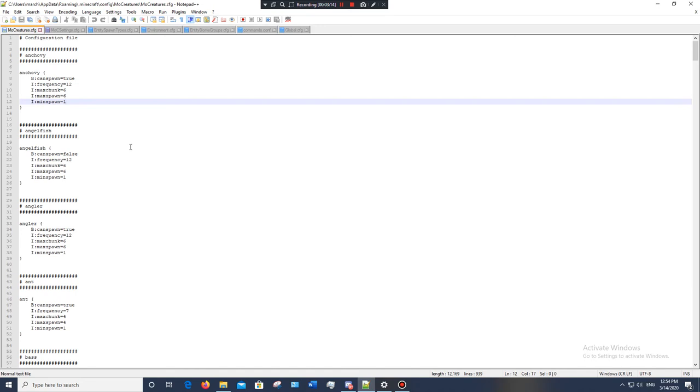So this is one of the two places that you can go to turn off the spawning of something. Like if you don't like anchovies, you think they're annoying, you don't want them anymore, you can go in here and turn it off and they won't spawn anymore in your game.